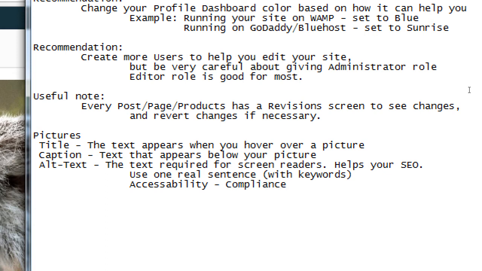Compliance. In the US, government websites are required by law to be accessible. Government websites are required to have a bunch of these things active, such as pictures with text.